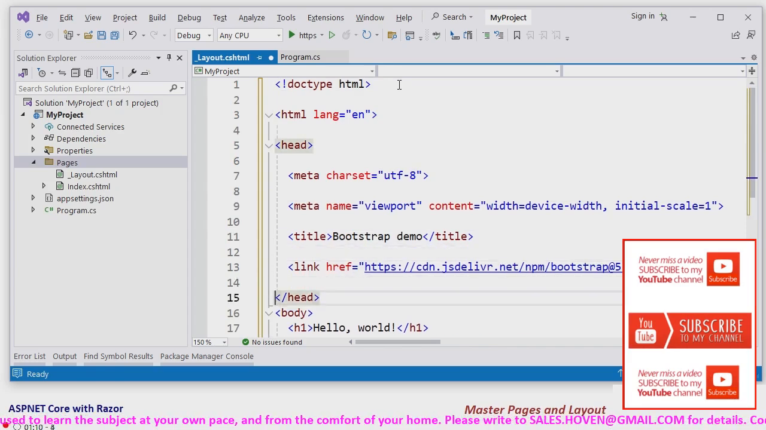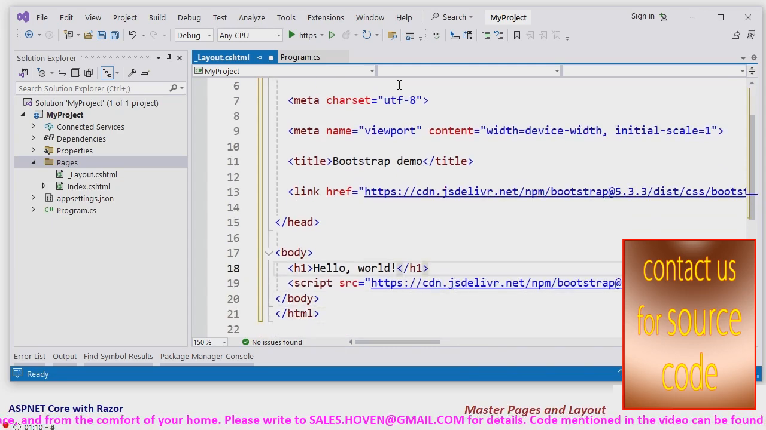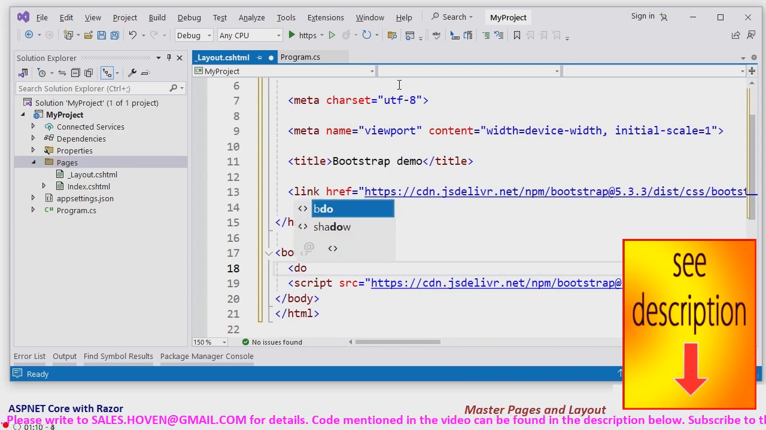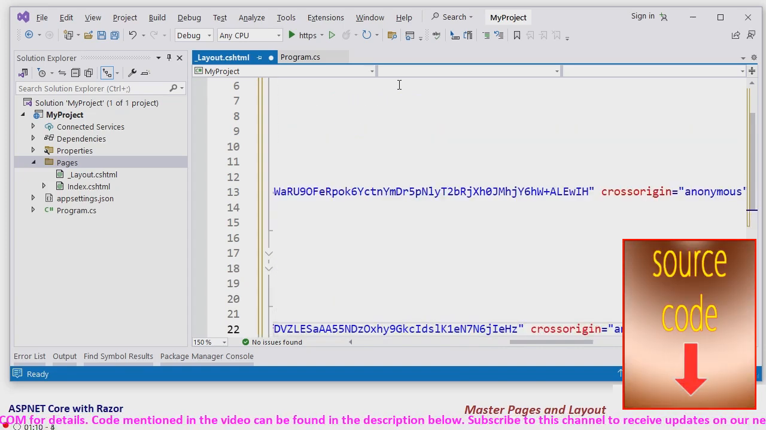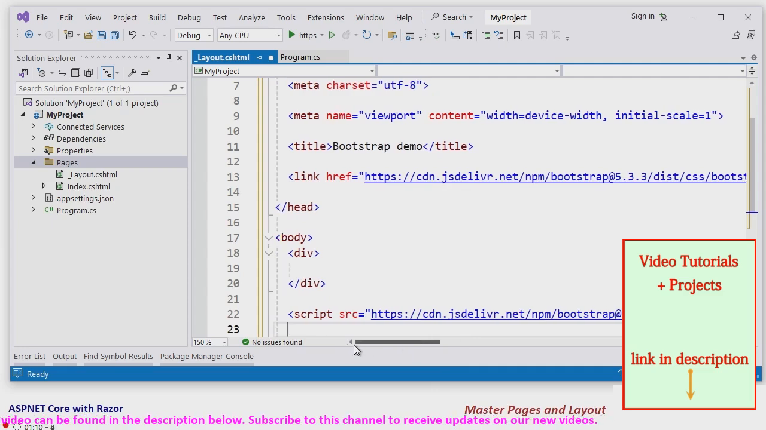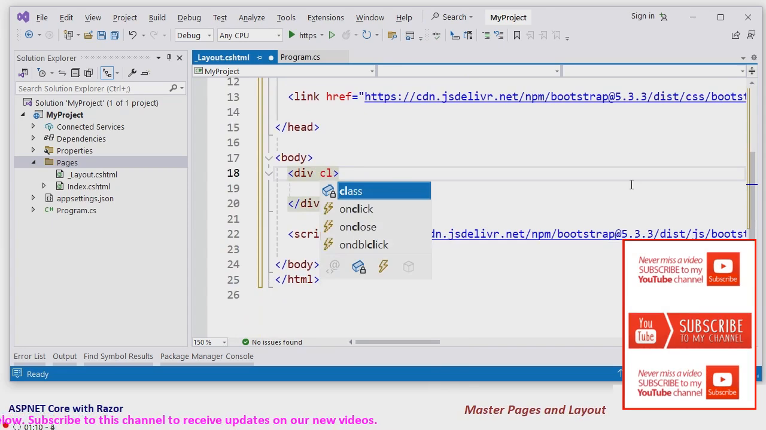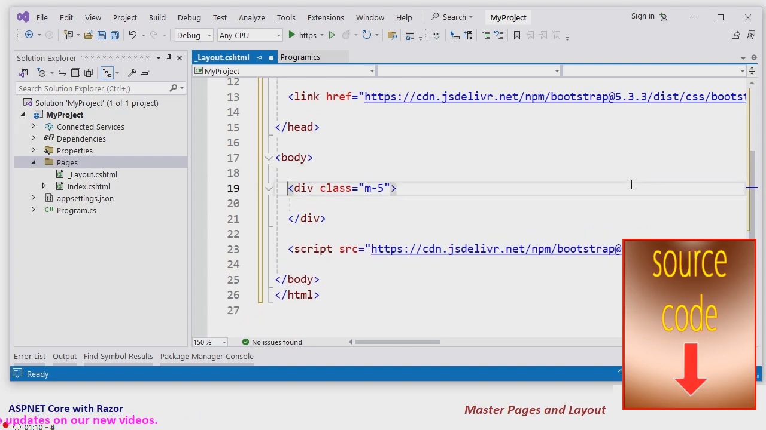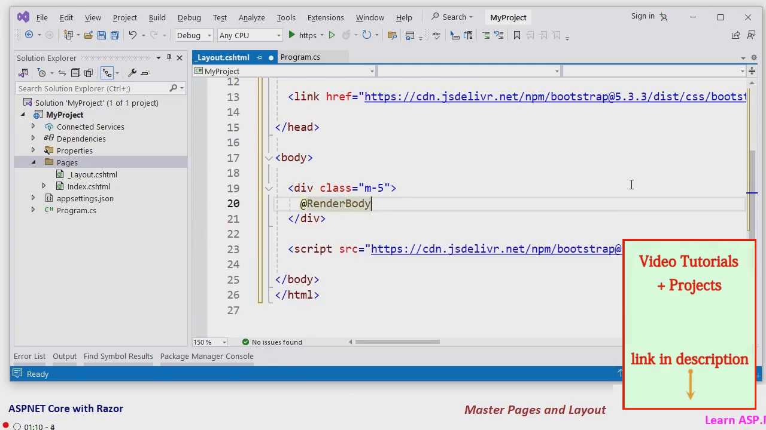So this part is going to be constant for all the pages except, so I call it a div. I haven't added footer and header because I want to just show a quick master page concept. To this div, I will add a class. This is a Bootstrap class, says margin of 5. It's as per your requirement. And here I will add render body.